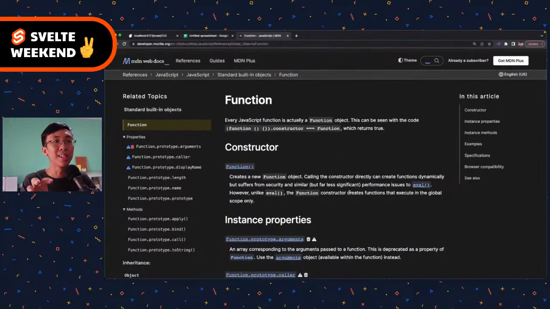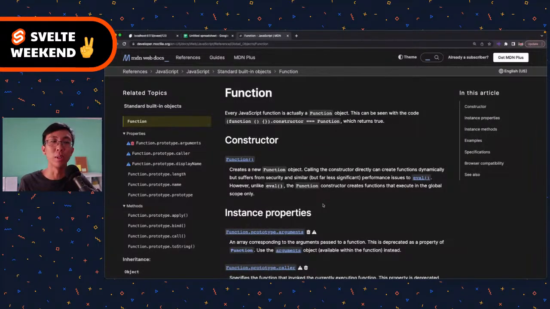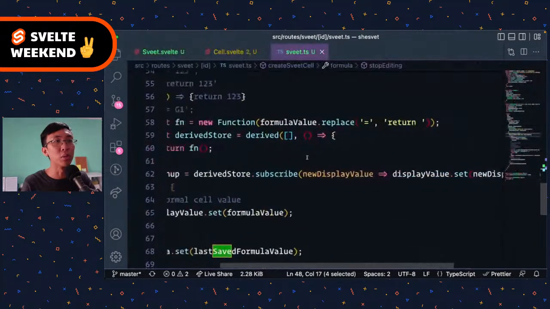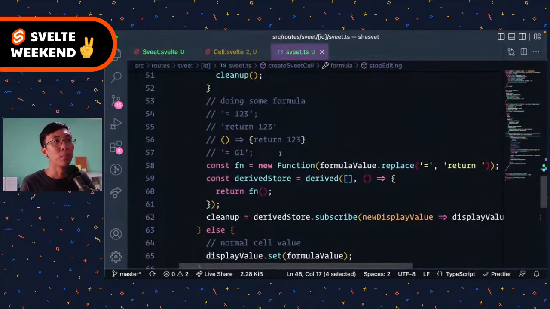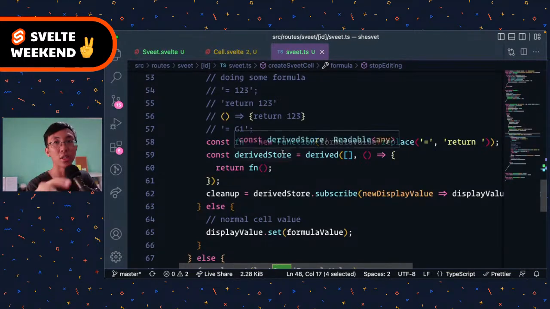So it's slightly less secure, but it's almost the same. But I'm doing this for now because it's easier for me than figuring out how to parse and run this formula. Maybe we will have to do that in future, but for now we use JavaScript, the JavaScript engine itself, to help us run the formula, right? We create a function out of it, and we use that to run the formula.